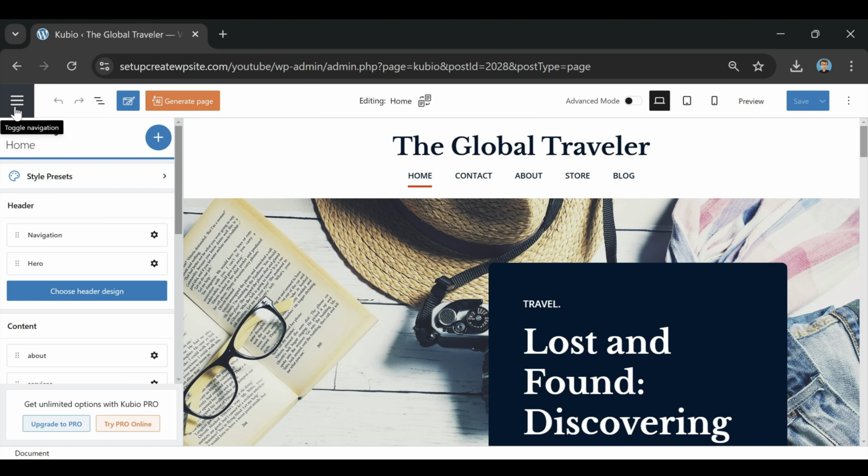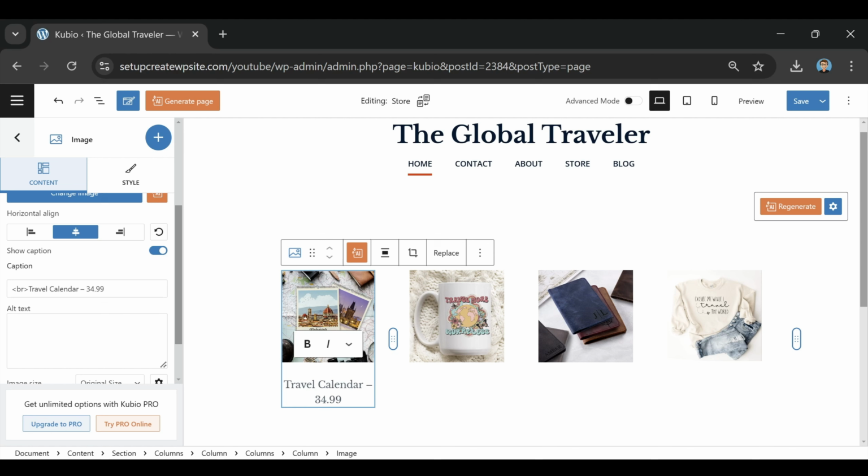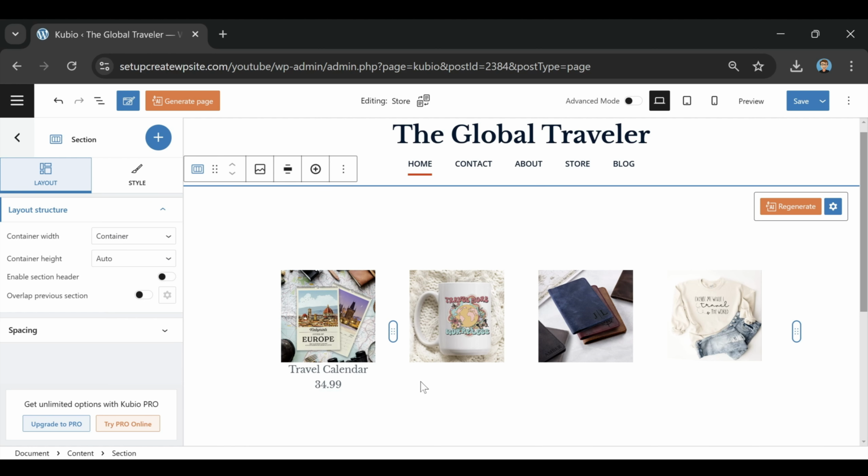So I'm just going to click on Image, and I'm going to go to Media Library. I'm going to add this one first, then this one, then this one, and then this one right here. And then I'm just going to add in a caption right here. Keep that like that. So we've got basically what the product is and then the price.